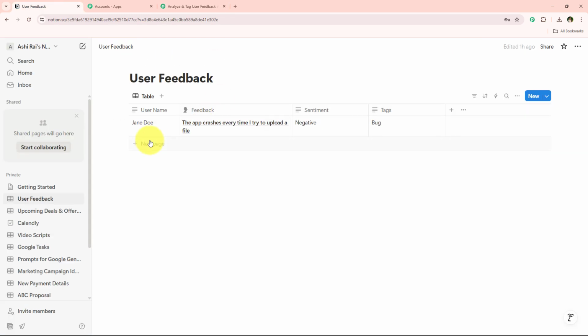So to do the test submission, I'm just going to add a new page right over here, and now I'm going to add these two details, which are the username and the feedback. So let's say for the username, I'm going to enter it as test user, and now for the feedback, I'm going to enter the feedback. So as you can see, I've successfully entered the username and the feedback.